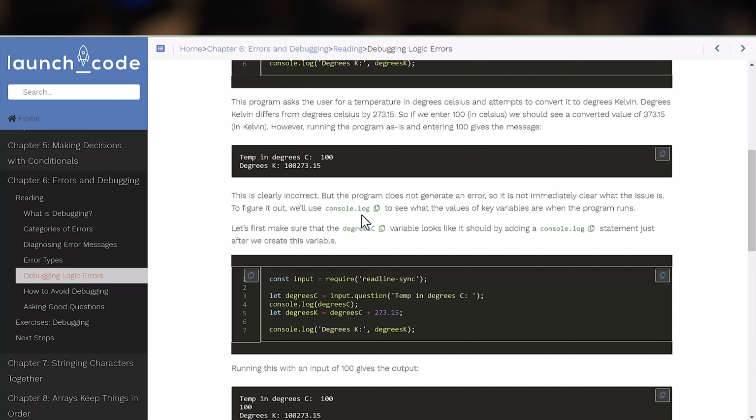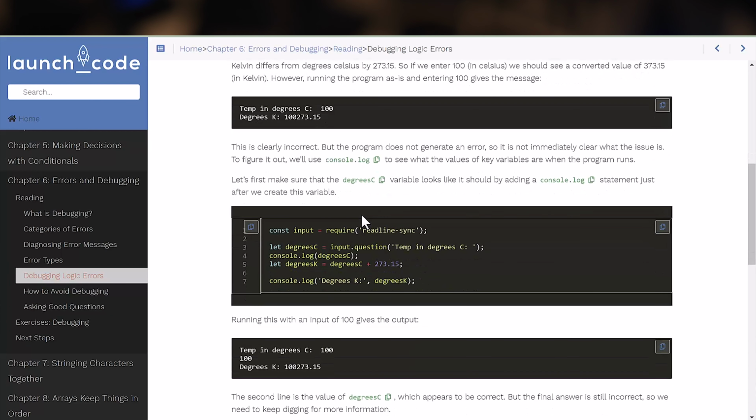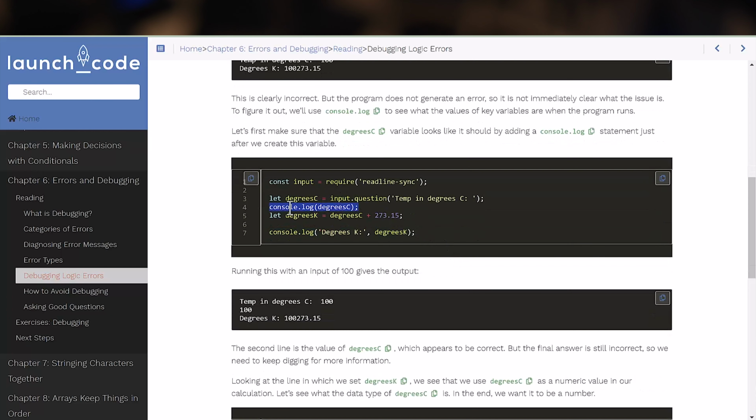Now, this is clearly incorrect, but the program does not generate an error. See, it didn't give us an error. So it is not immediately clear what the issue is. To figure it out, we'll use console.log to see what the values of the key variables are when the program runs. Here's a great example of how to use console.log to get information back, right?